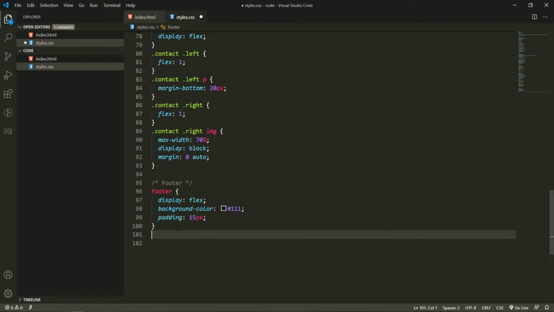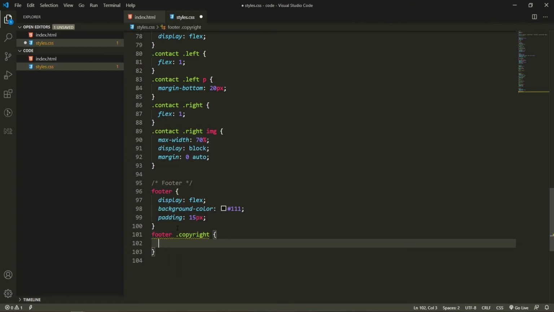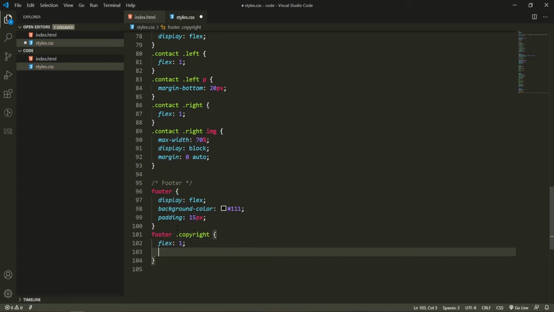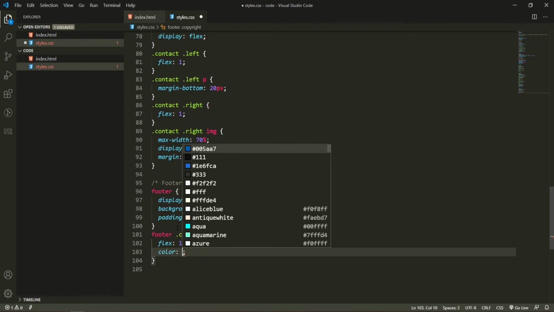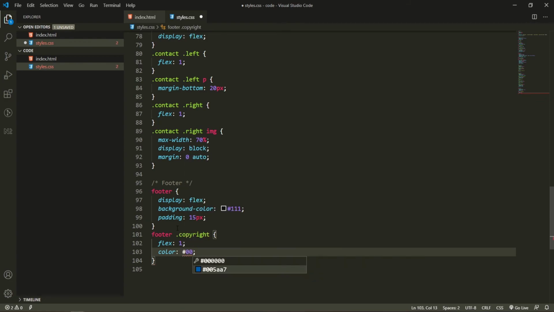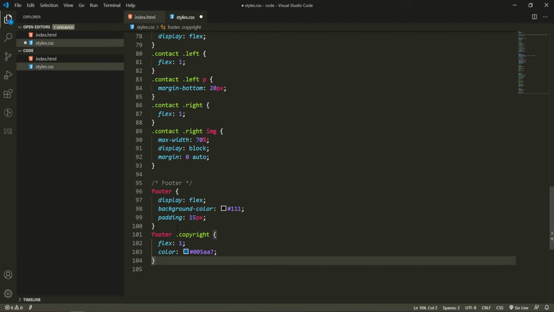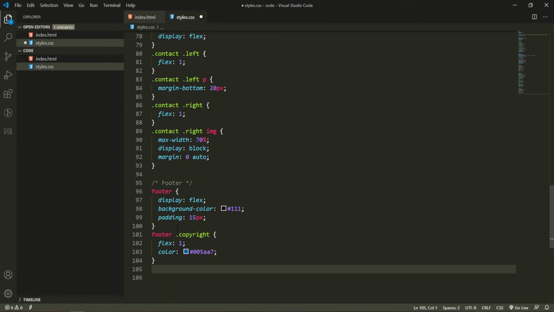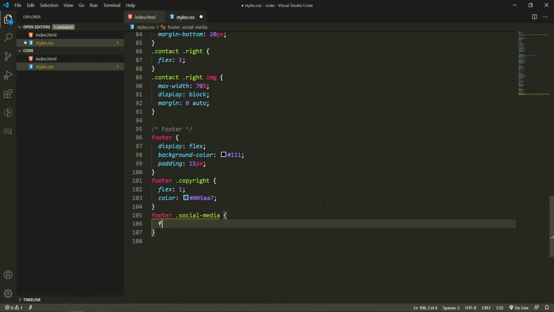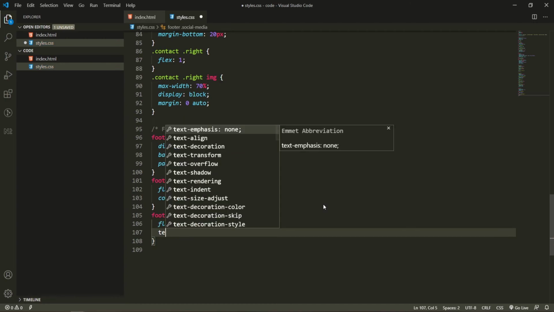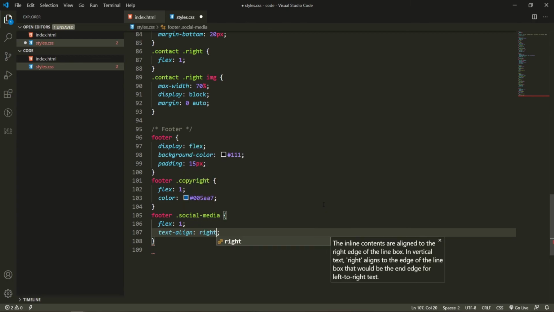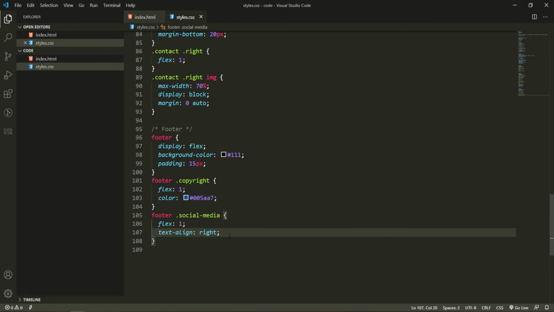So for the copyright section now, footer, then copyright that we have, I will use a flex of 1, then color for that copyright I could use 005AA7 as we used, and now I could go to social media section. So footer dot social media, and here I could put the flex to 1. I could use also text align to right to move that unordered list to the right side. Let's stop here and see what we have.